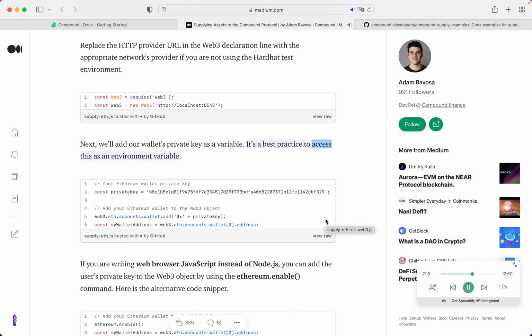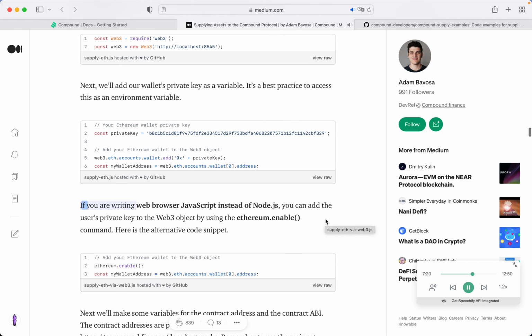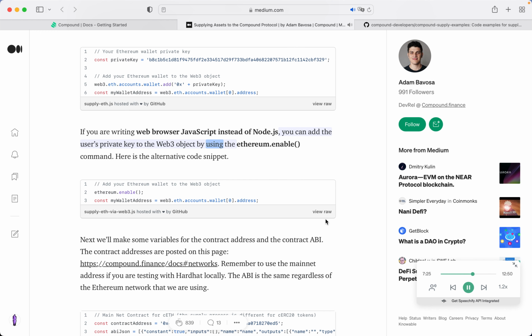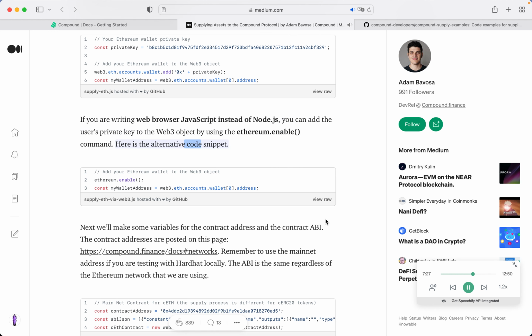It's a best practice to access this as an environment variable. If you are writing web browser JavaScript instead of Node.js, you can add the user's private key to the Web3 object by using the Ethereum enable command. Here is the alternative code snippet.